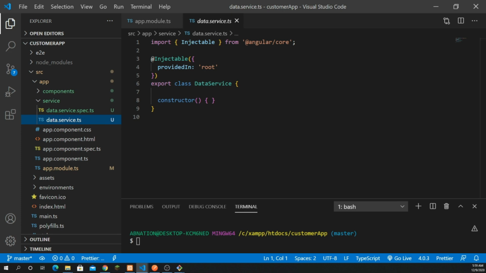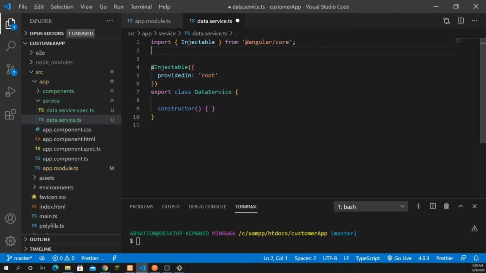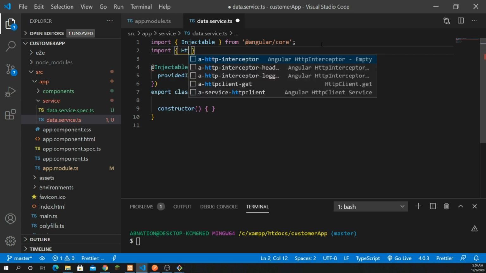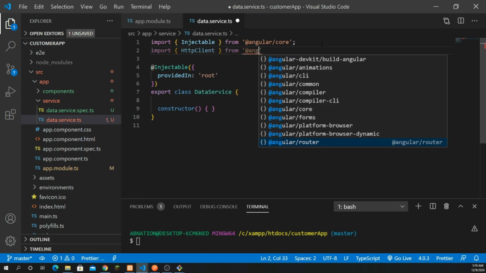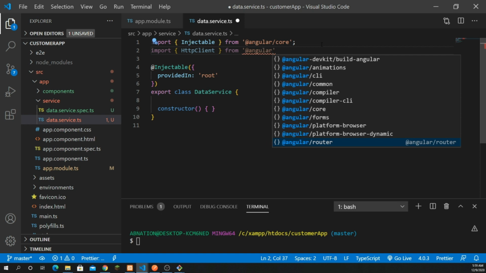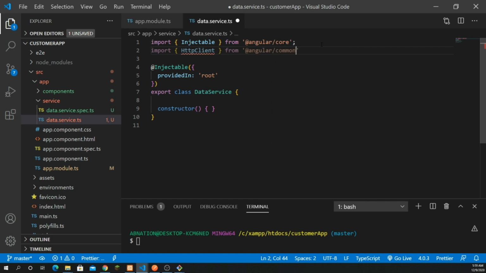So for that, all you need to do is go inside your data.service.ts, and the first thing you need to define here is to import the HTTP client, for retrieving the request and the response. So I'm going to define here import HttpClient from @angular/common/http.